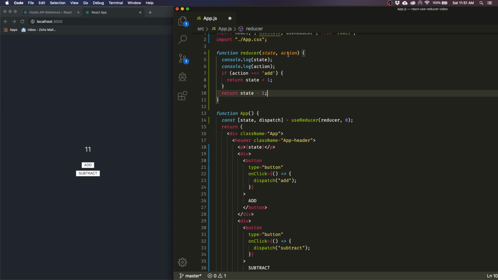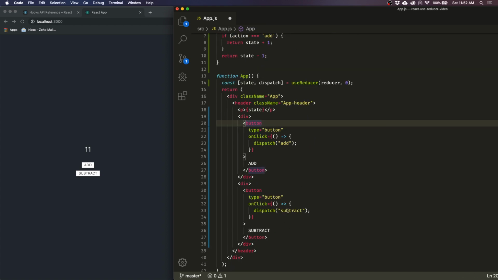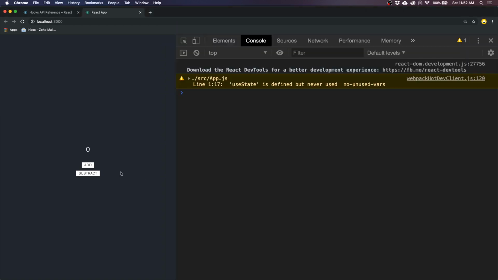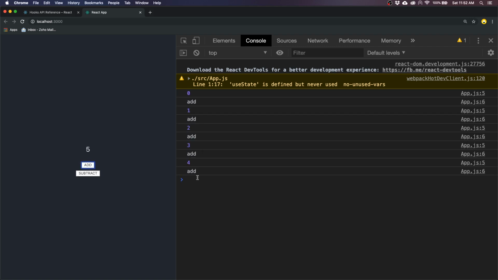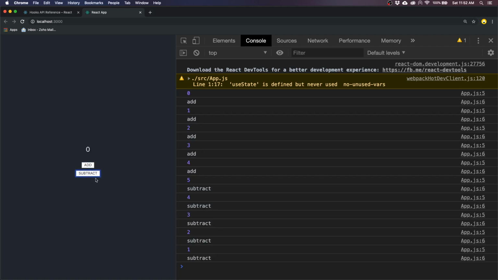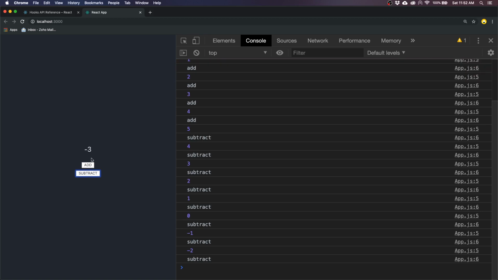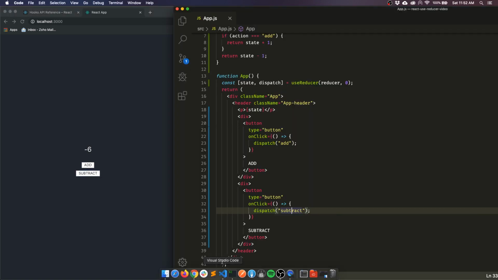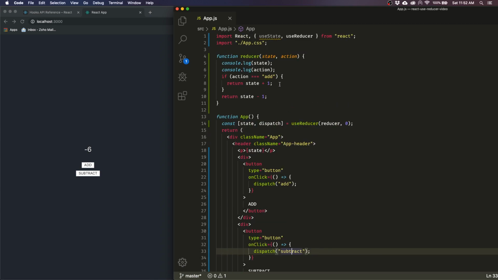Okay, so now it's going to check on this action. If this action equals add, which is only this button, it's going to add. Otherwise, it's going to subtract. So we don't even really need the subtract here, but I'm just going to leave it because it's a little more clear. So now we can add. And now when we subtract, we can see we're subtracting. Sweet. So we can now make this reducer function more flexible. We can give it more instructions.